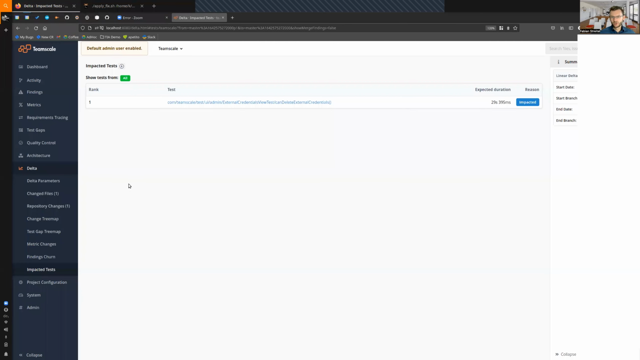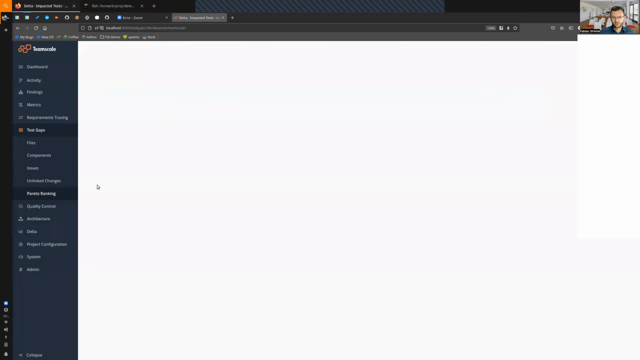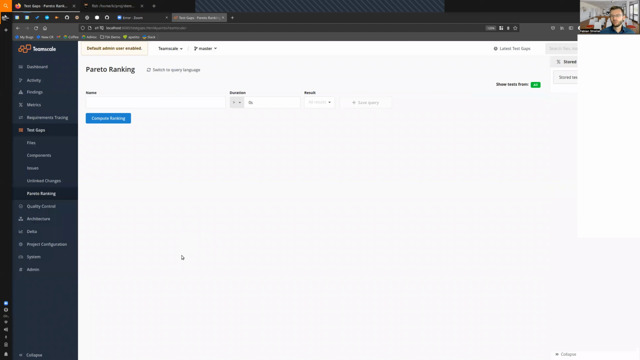I'd also like to show you what Pareto analysis looks like in here. We can find that under test gaps Pareto ranking. If I click here, I can make a little selection. Which tests do I want to perform the ranking on? Maybe I want to do it for all the tests that I have, but maybe I only want to do it for very long running tests or only tests that are in a certain package and so on. This is a very flexible way to select the tests that I want. For the demo now, I'll just do it on all tests.